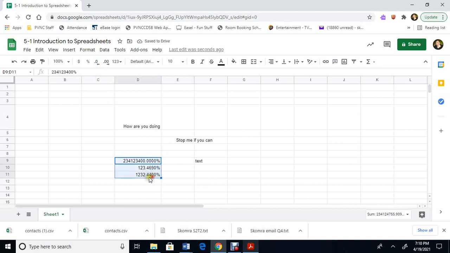If I want all these centered, I can always change it over here. It automatically puts numbers to the right, but I can center it. Over here, I can left align it and go back to right align over here.